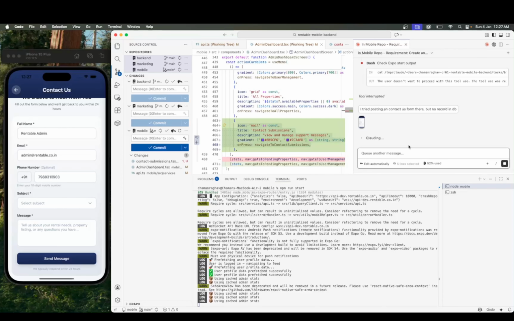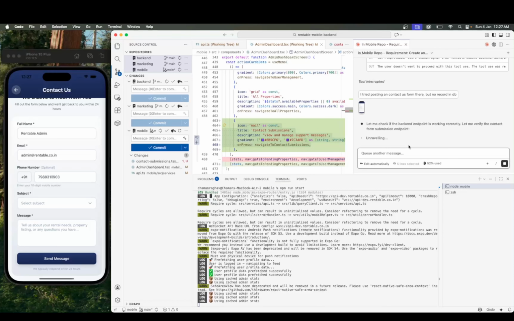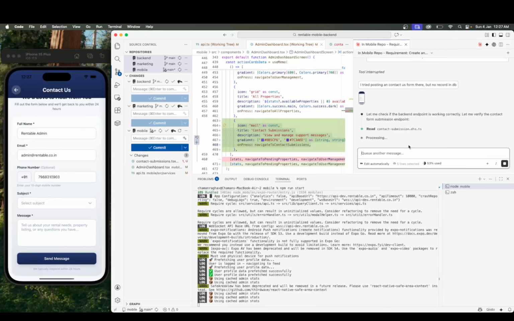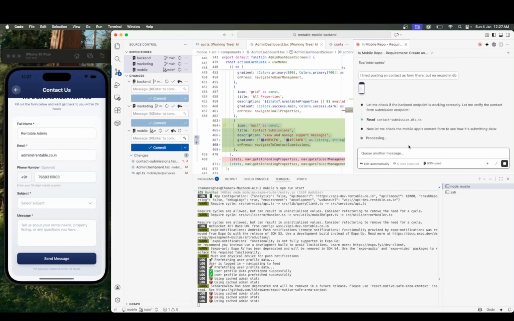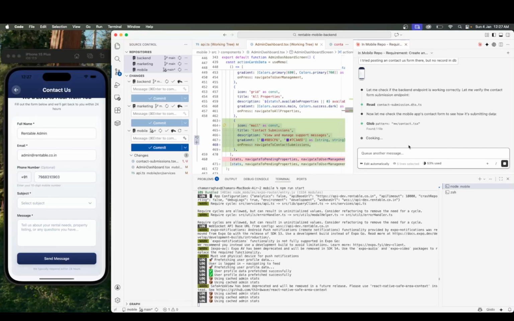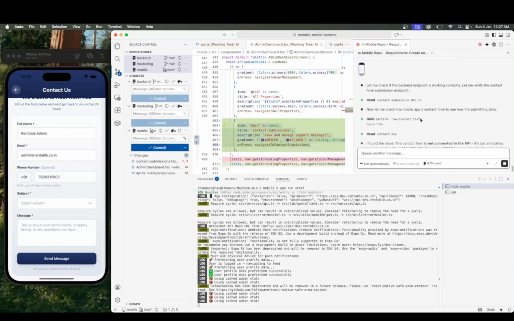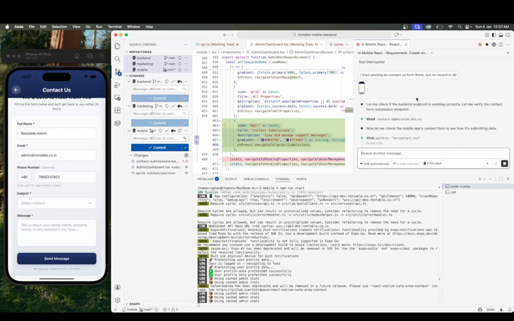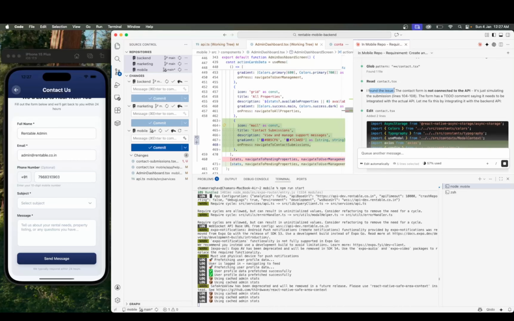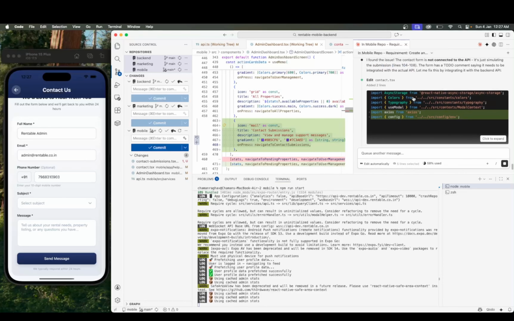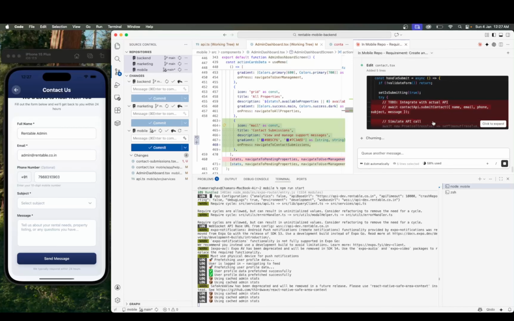So basically we can utilize Claude for everything. Earlier there was a bug, or errors in the screen, so we fixed that using Claude. So now there is no posting done on this. So it's saying let me check the backend endpoint is working correctly, contact submission. So it found the issue, the contact form is not connected to the API. Yeah, it is just simulating the submissions basically. So yeah, it is making the changes.